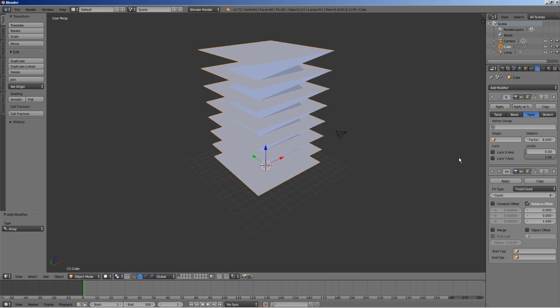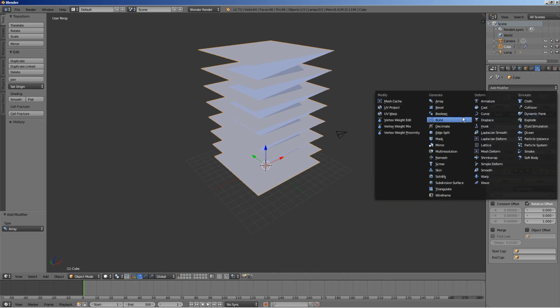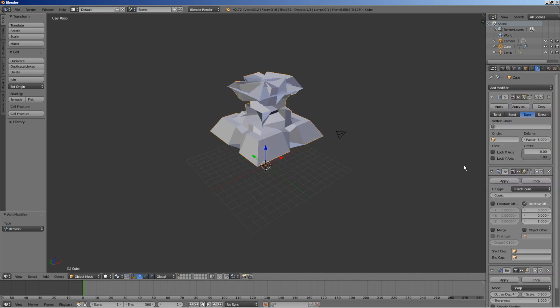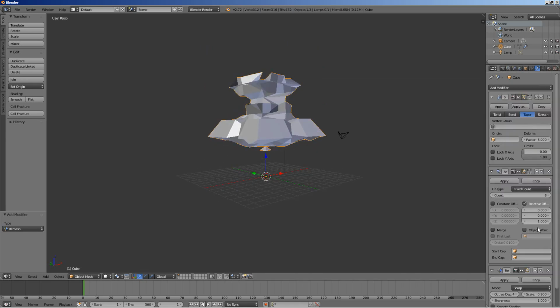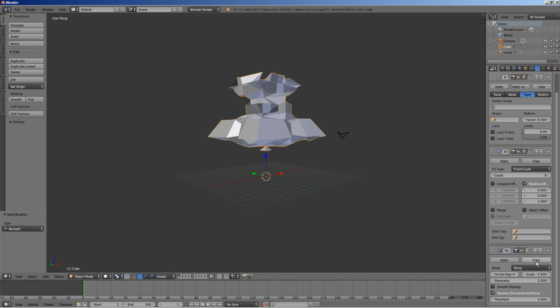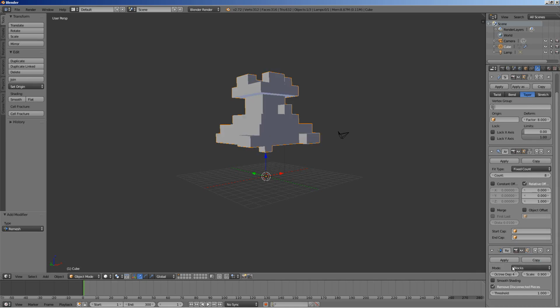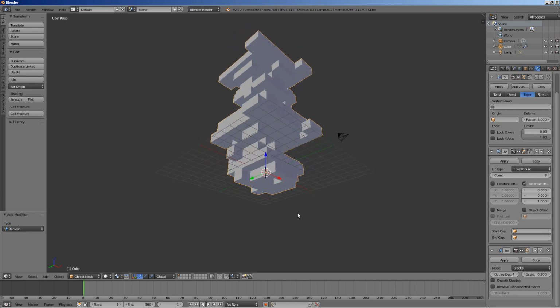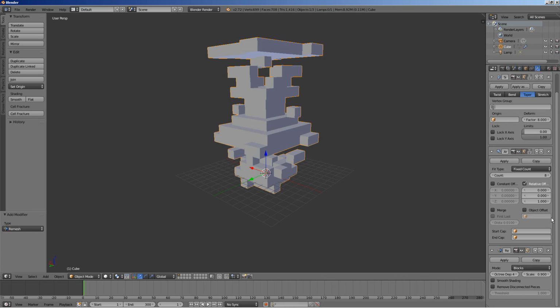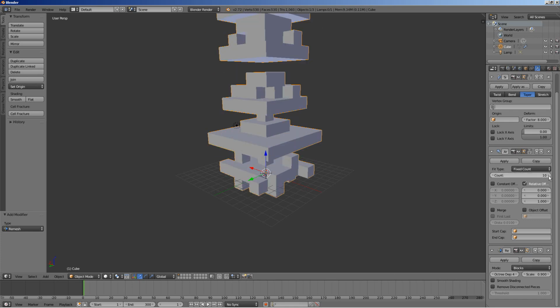And what I'll also do is click add modifier and add a remesh. Okay. And moving down to the remesh options, I'm going to change the mode from sharp to blocks. And what I'll also do is uncheck the remove disconnected pieces. Okay. So as you can see, we're having an interesting construct here.